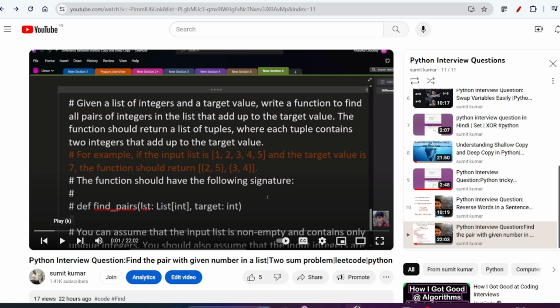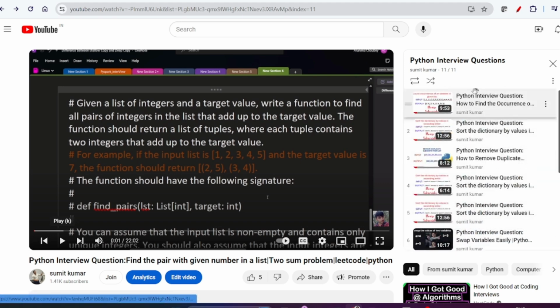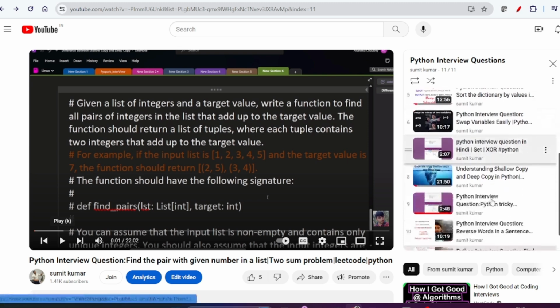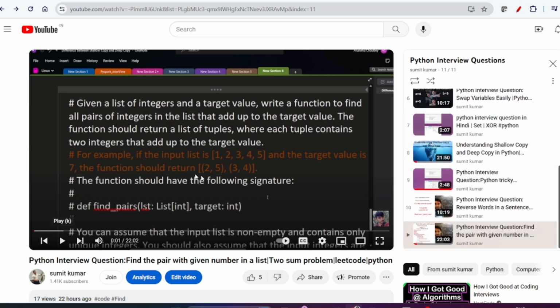In my last video, I have already discussed the two-sum problem, but that was a little bit different. If you go to my videos, I already have many interview questions, and you can start practicing all of them. The last video is also similar to this problem, but here what the interviewer asked me to do is, instead of returning the index, they want the number only.